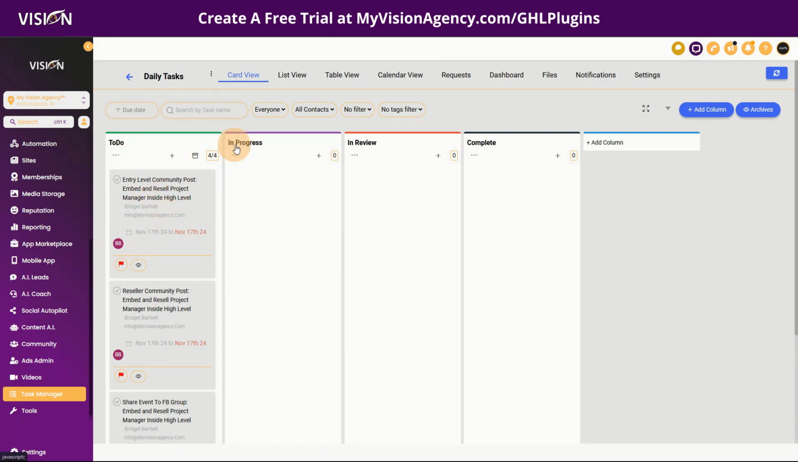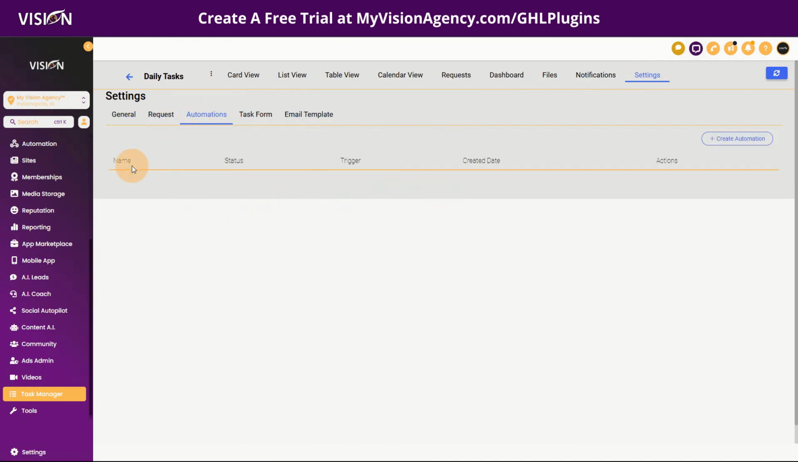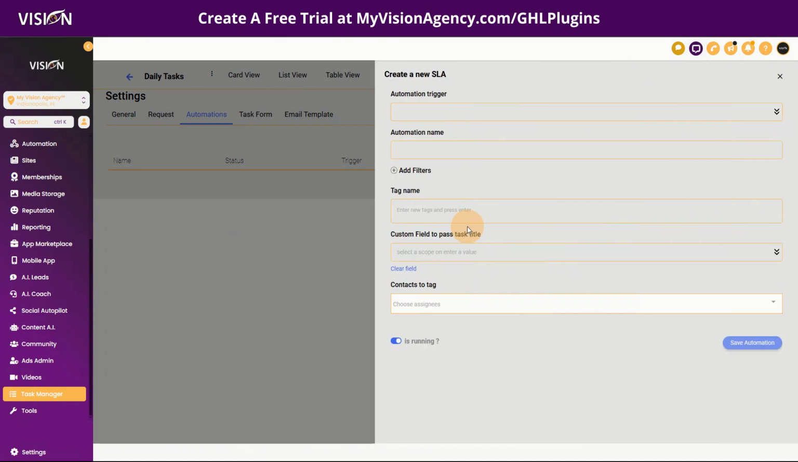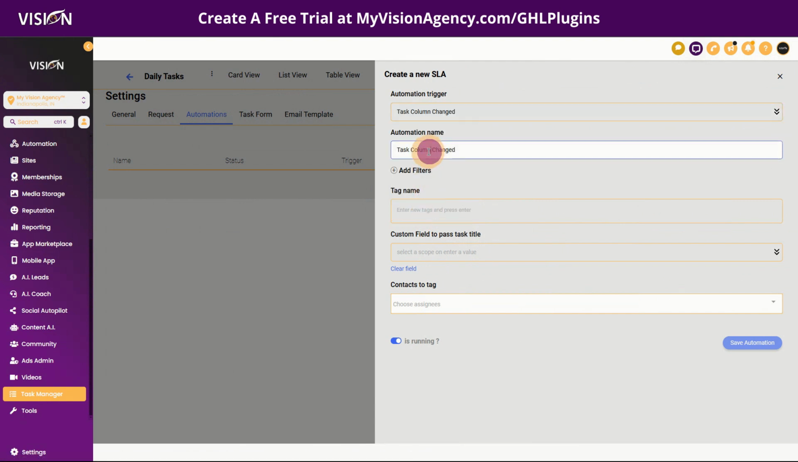Okay. So, first of all, we have our three columns here. You can create whatever you want to. Just for an example, I did to do, in progress, review, and complete. Of course, you can move these cards to a different stage here. And when you do that, if you go into the settings area and you go into automations, you can actually tell the system what you want to happen when those automations take place. For example, task column changed. If I wanted to set an automation every time I move that into the next column, of course, I can do that here. So really, really cool.